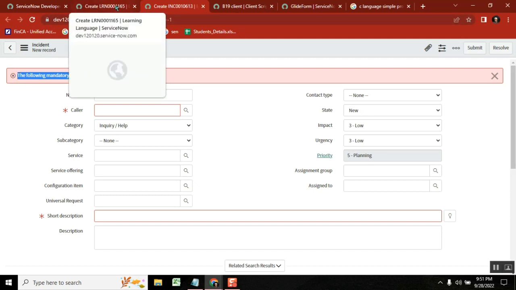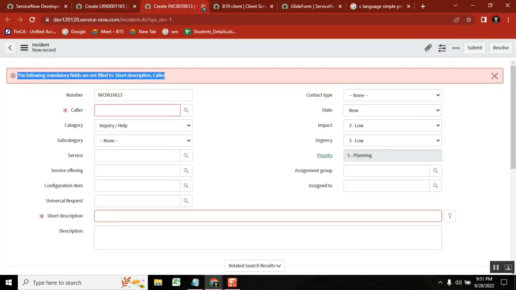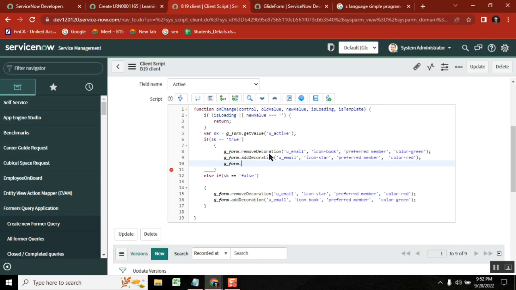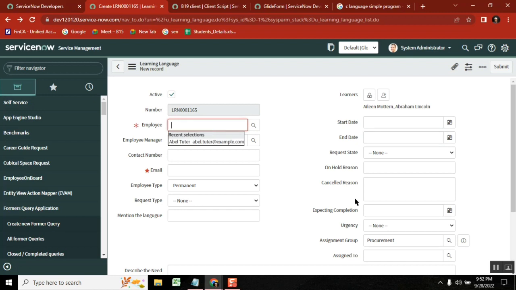So similarly, if you have some requirement where you need to give an error message at the form level, something like VIP equal to true: if the user is VIP and the ticket should be high priority. Yesterday we discussed one thing. If an employee is a VIP, then check the urgency. If the urgency is not high, then give an error message, and you do it using an onSubmit client script. Get the value of VIP, check this field, and if the value is not high, then give the error message: gform add error message saying the employee is VIP and its ticket urgency should be high.